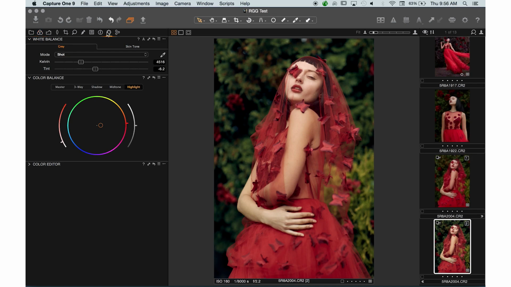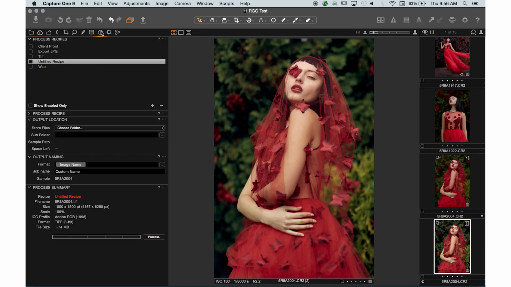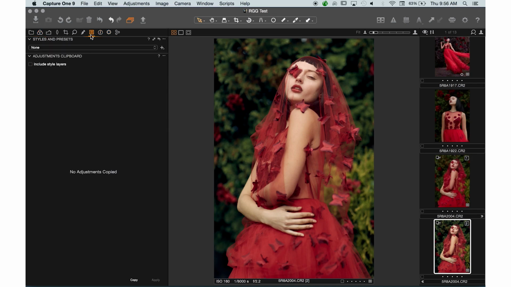So let's say this was a look, and by look I mean an overall appearance once the color cast is applied and the exposure and adjustments are done. And I want to save this. Well, this is where the styles and presets come into use.